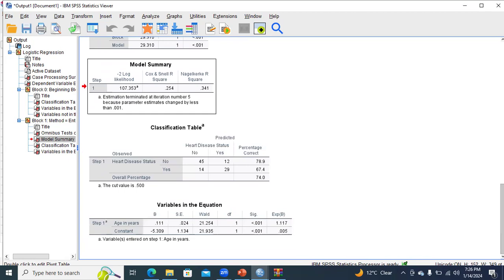Then we can see the classification table. In the classification table, you need to concentrate on the last value, that is the overall percentage. It indicates that our predictive model is 74% correct. So this table indicates that our model is correctly predicting about 74% of our data or our predictions.